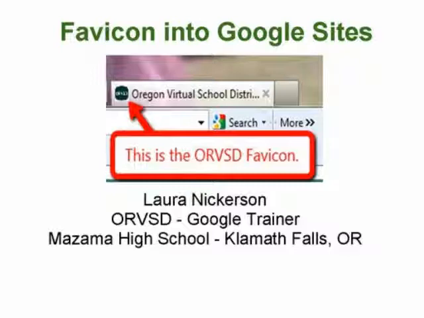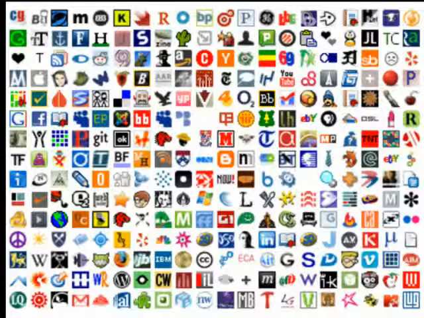Today you're going to learn how to create a favicon for your Google site. What is a favicon? It's also called a page shortcut or a bookmark icon. It has to have a file type of ICO, and we're going to use it to help market your web page and make it memorable.